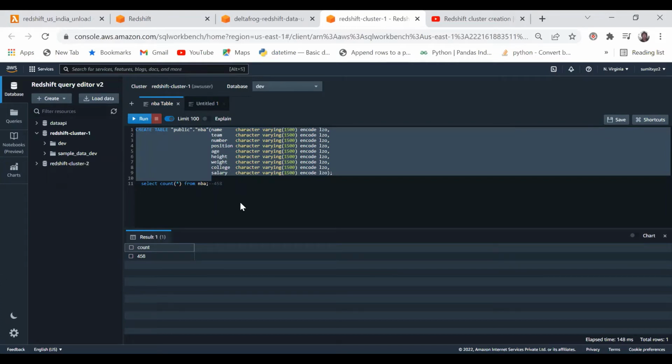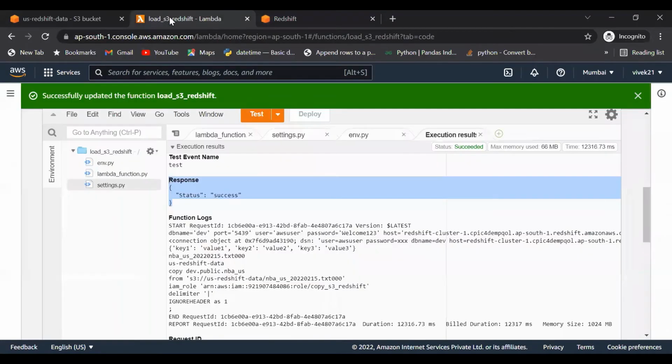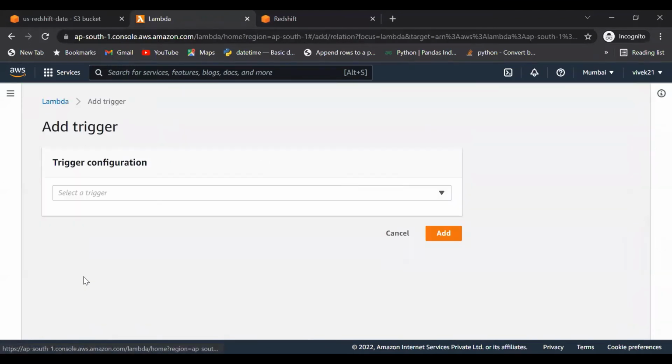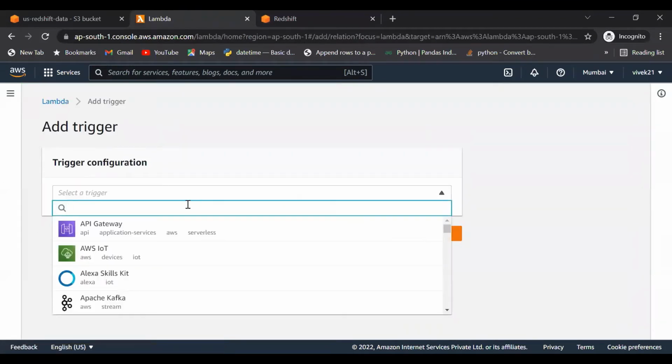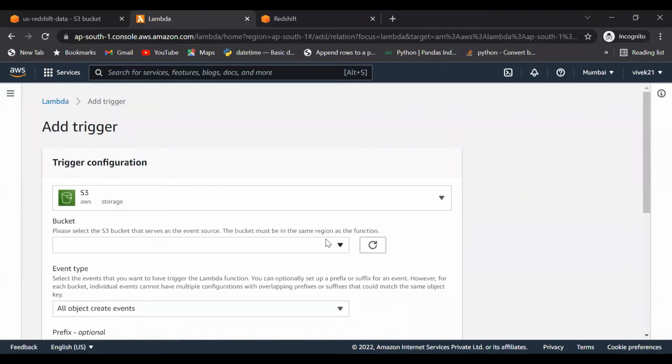So I need to connect the missing dot here. What is it that we're missing? We have to automate this part. So this is my S3, this is my Lambda. I will add a trigger. So what trigger do you have to add? You have to add an S3 trigger, and in the S3 trigger we have to mention the bucket.